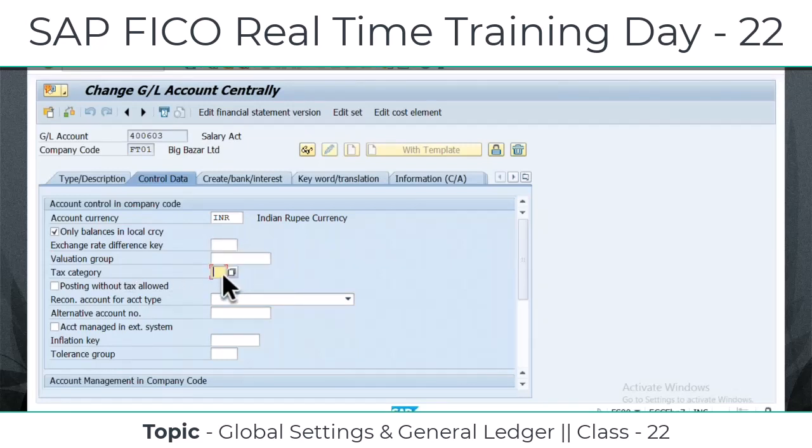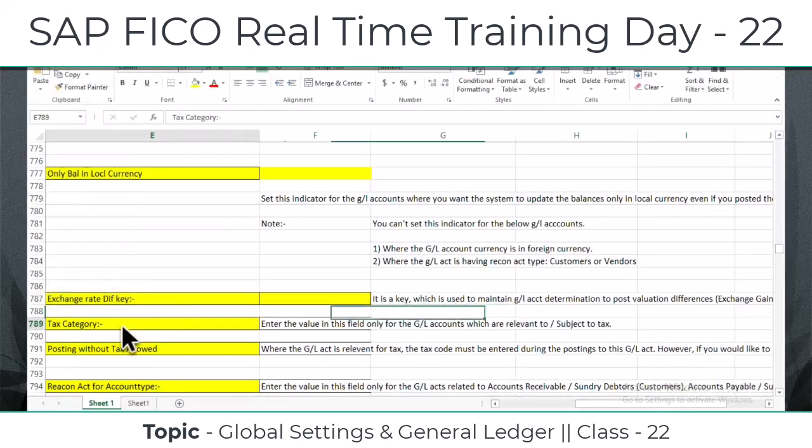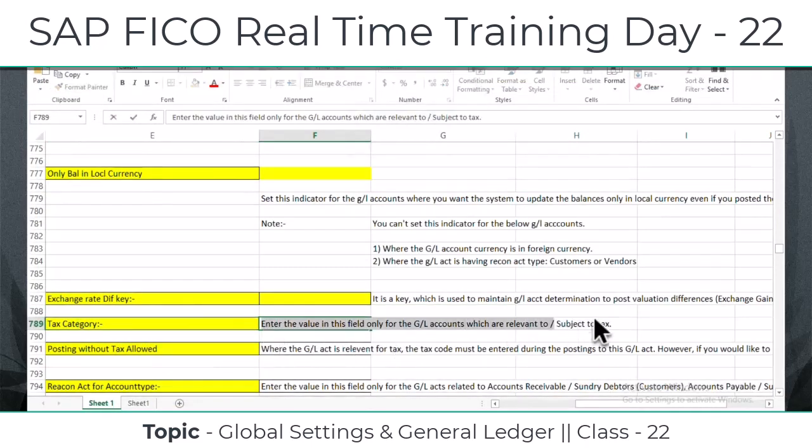And the next one is Tax Category. Everyone, please write down. The next field is Tax Category. Tax Category. Write down the first meaning here.